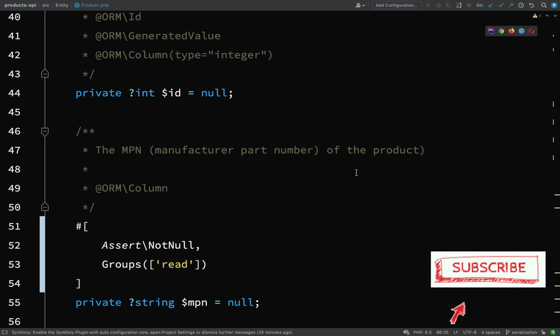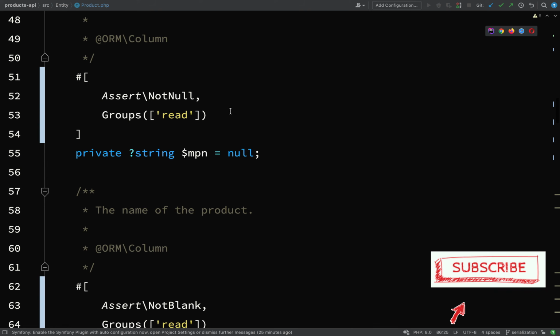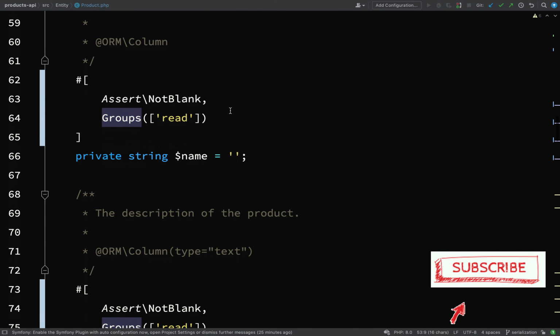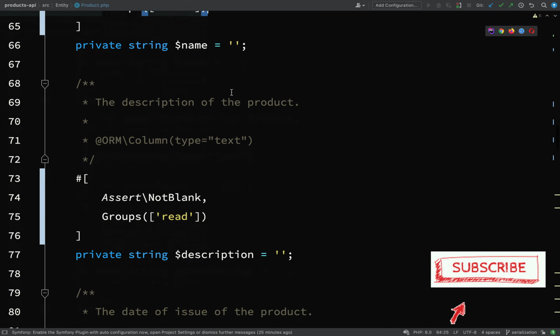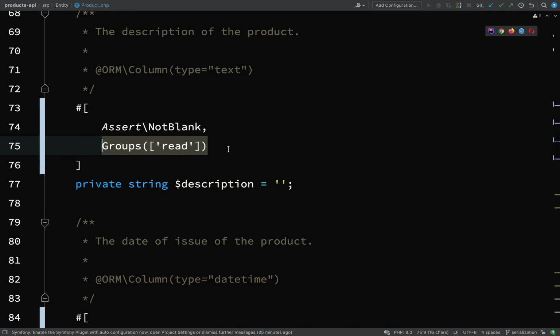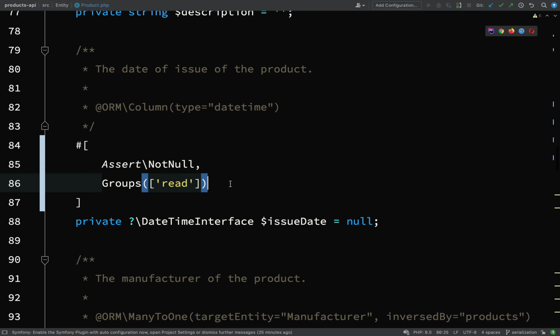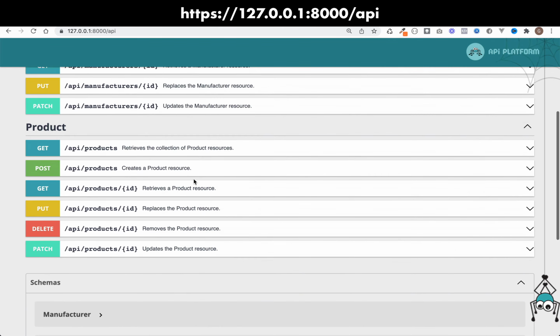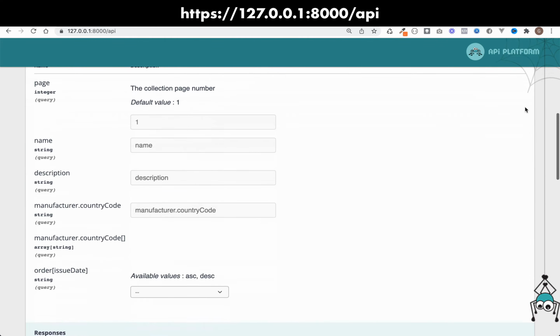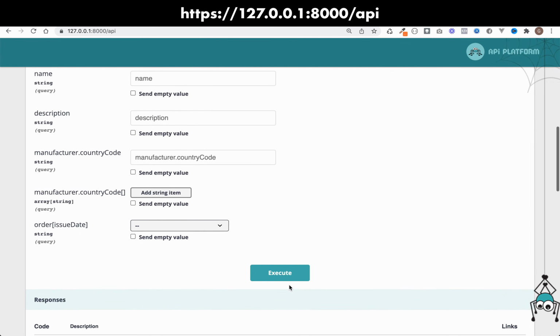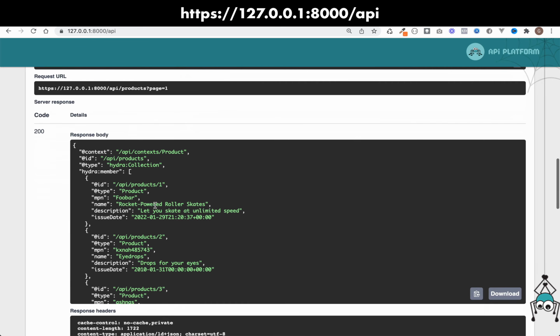So just behind the scenes there, I've gone ahead and I've added one to MPN. We'd already done name. I've added it to description, and I've also added it to issue date. So if we go back and try this out again now, so I'm just going to get all products, click try it out, execute. And as you can see, this time we're getting 4 fields which can be read.